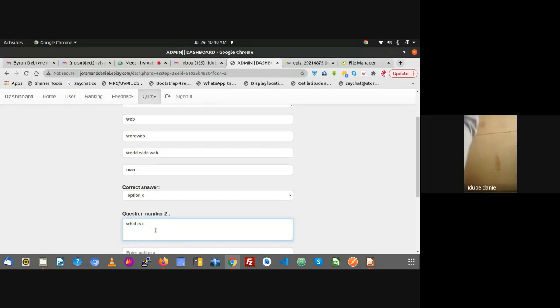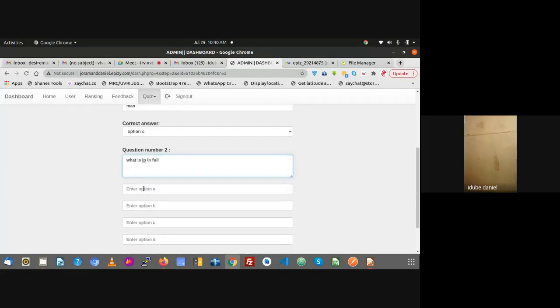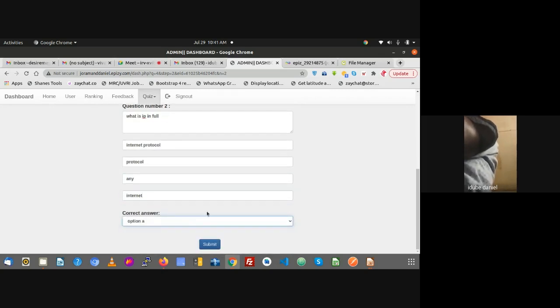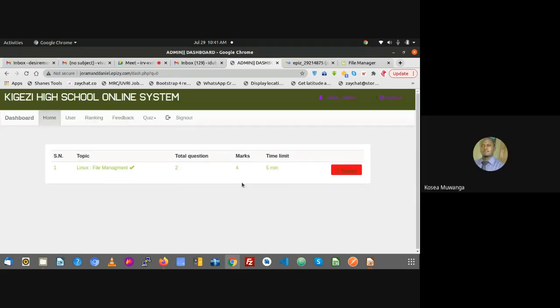What is PHP? You can say internet protocol. Put in another option as protocol, and any, you can say internet. Then you choose the correct answer and submit. Now it's done.